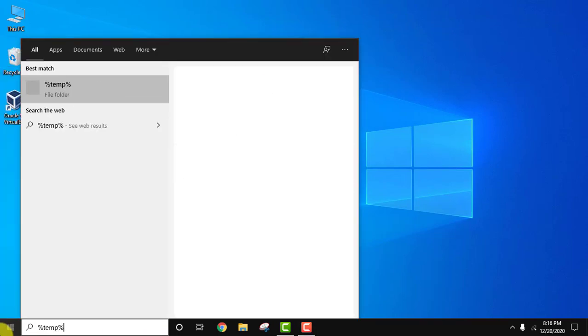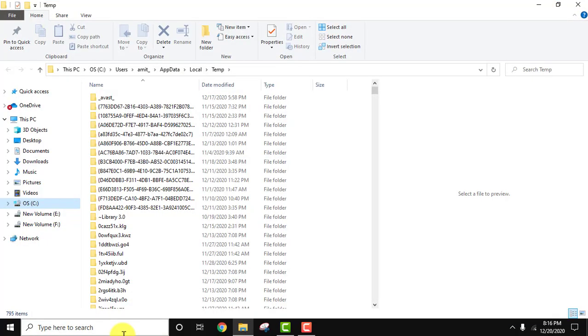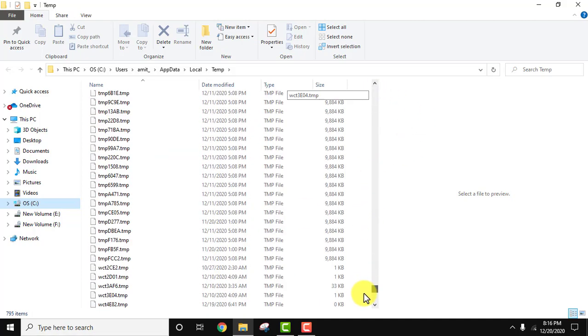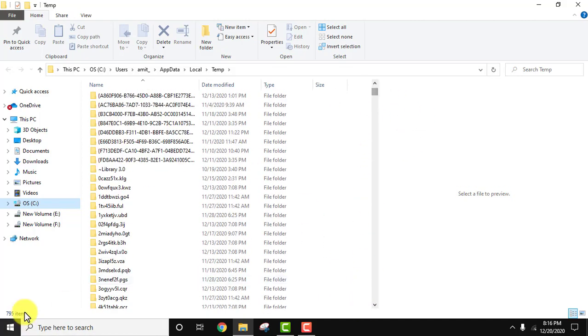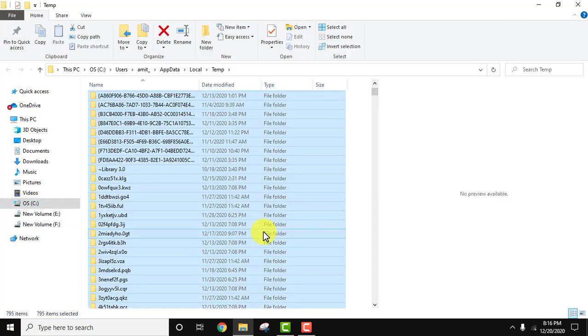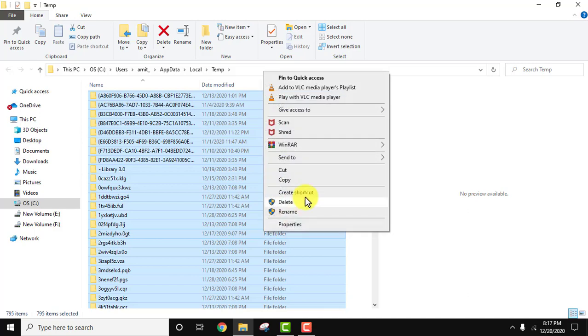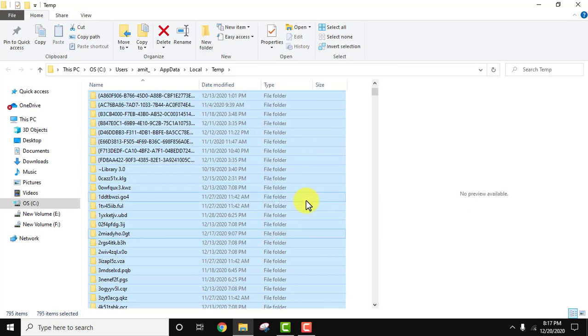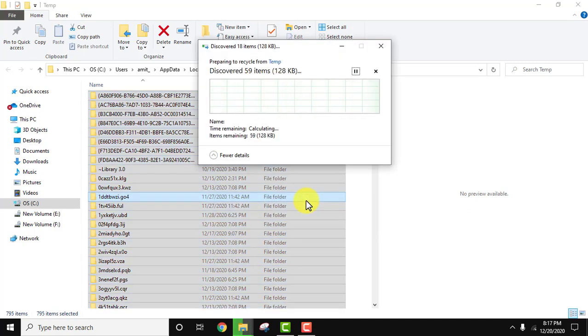%temp% and press enter. On pressing enter you can see the temporary files are visible. They will be in huge numbers. You can see 795, here it is visible. Just select them, we don't need them, and click on delete. It will take some time and all of them will get deleted.